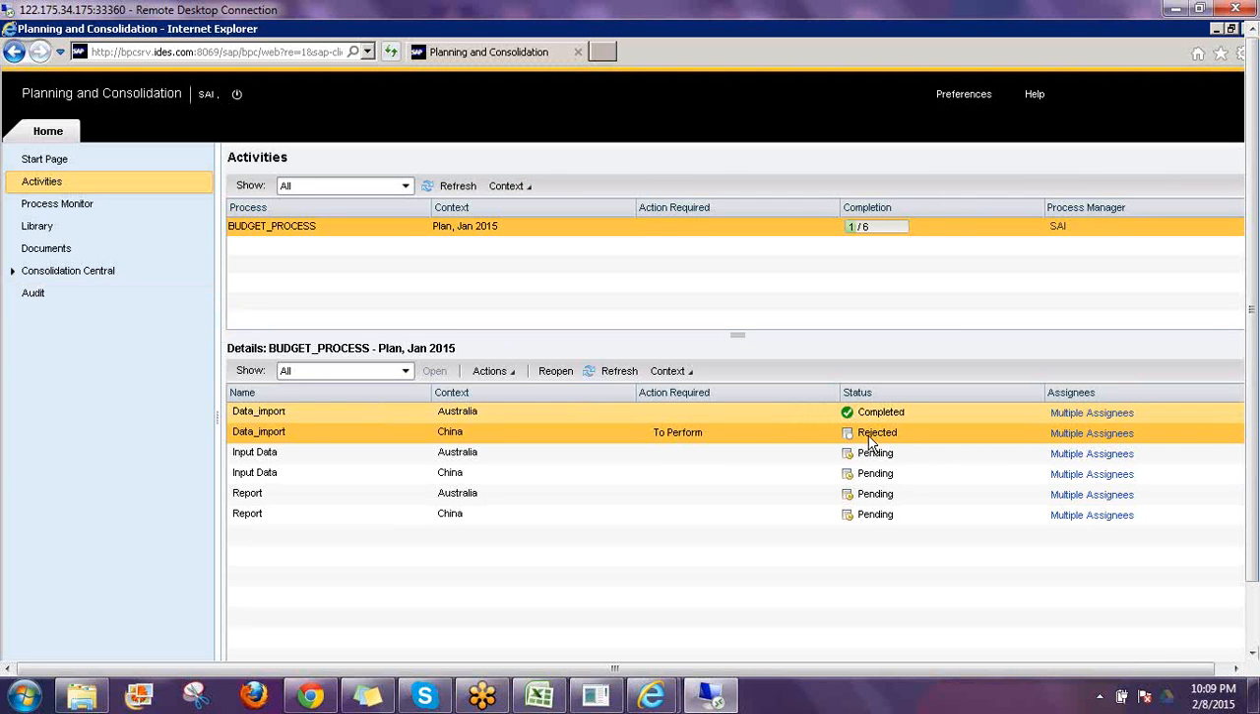So since it is rejected, again the user has to perform his activity and again resubmit it. Then again a message will come to the manager to either approve or reject. So we will log into the performer screen. Performer is nothing but owner in BPC.